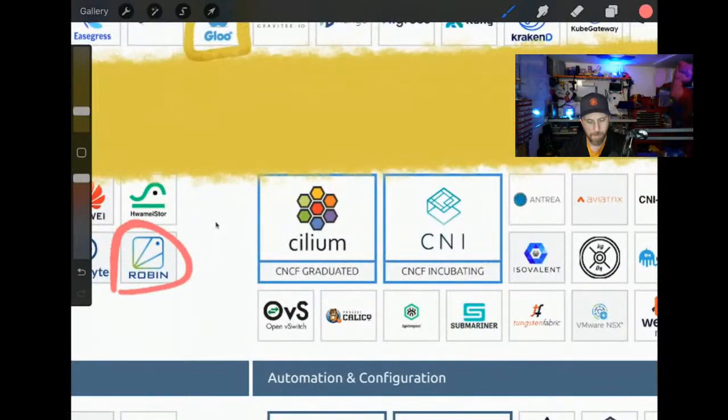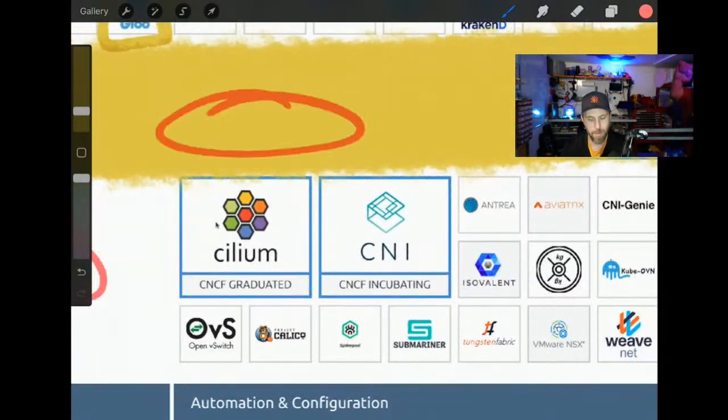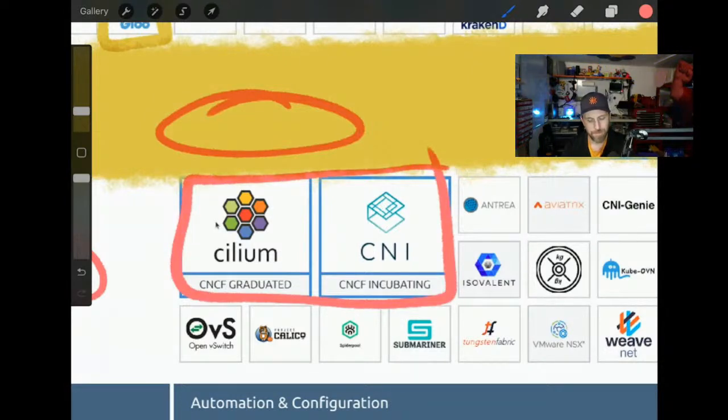I covered up what the name of this is, but I can tell it's networking already because we have CNI and Cilium.